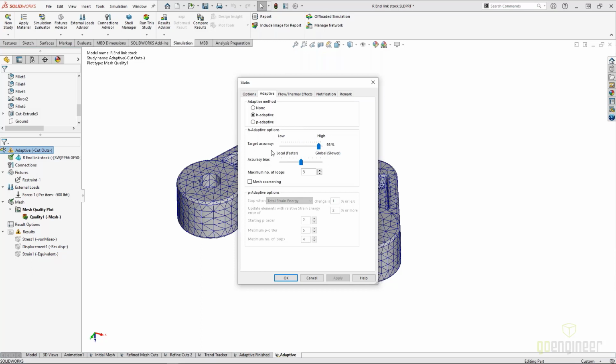Now, with H adaptive, you have a target accuracy. I usually recommend leaving it at 98%. You also have an accuracy bias. So local means that it's going to refine the mesh just in the areas of high stress. Global, all the way to the right, is going to try to refine the mesh almost everywhere except for where there's very low stress. My recommendation is usually just leave it in the middle there. And then you can give this a maximum number of loops. And the only place inside of SOLIDWORKS Simulation that you can do this, you can actually add mesh coarsening. So areas of low stress is actually going to make the mesh larger, which is pretty cool.